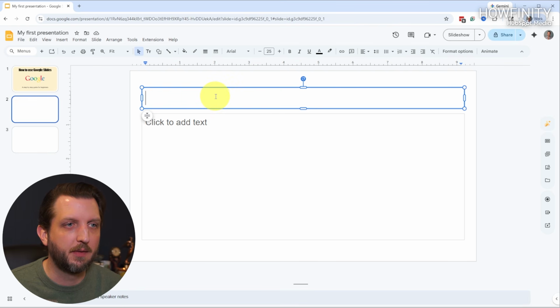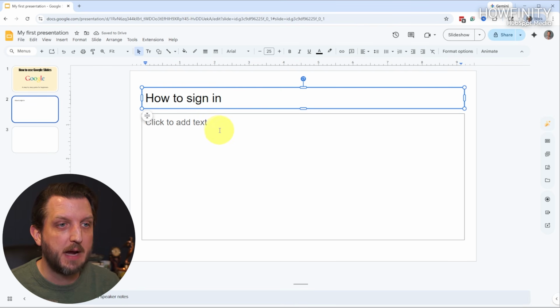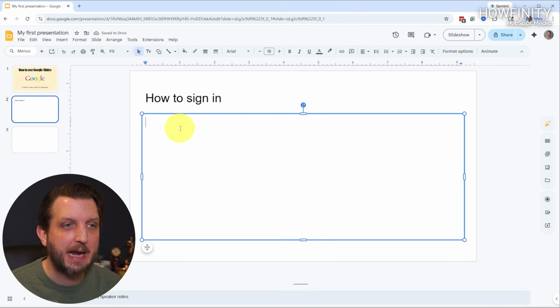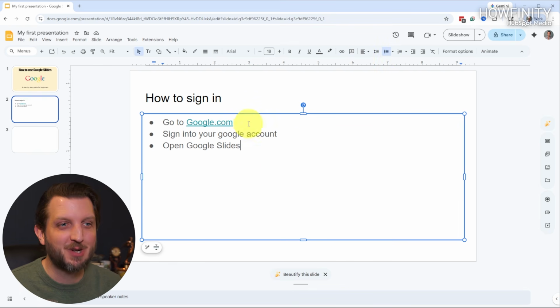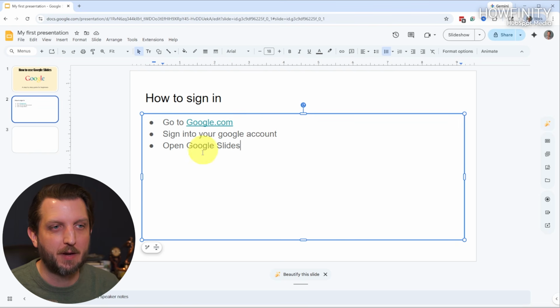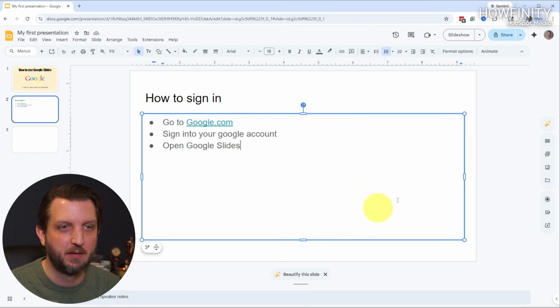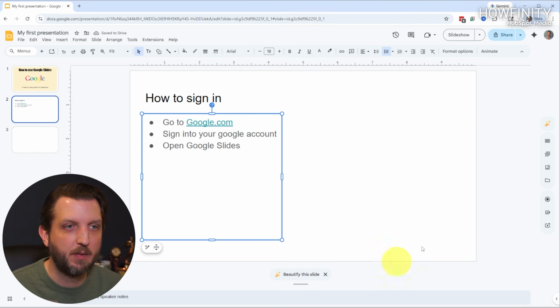So I'm going to add the information, how to sign in. And then we're going to create a list here of bullet points that we're going to talk about. So we're going to go across the top here and you see where it has bullet points. Click on that. And we have an overly simplified version of this. Go to google.com, sign into your Google account, and open Google Slides. So I'm just going to clean this up a little bit here. And now we've got space here where we can add something else.